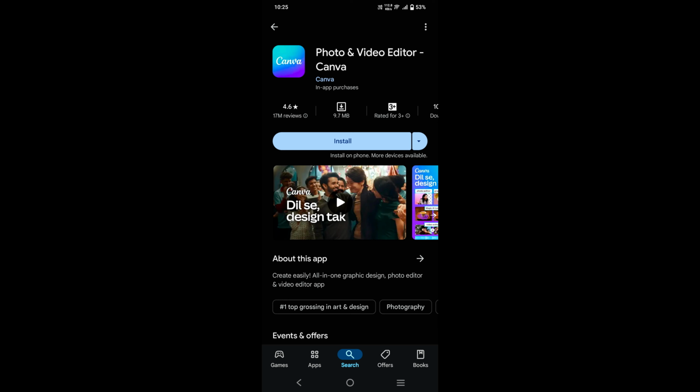Creating a poster using Canva mobile app is a very straightforward process. This video is a step-by-step guide on how you can create a design poster on your own. First, you need to go to the Play Store and download the app. If you're on Apple, just go to Apple App Store and download your app on your device.